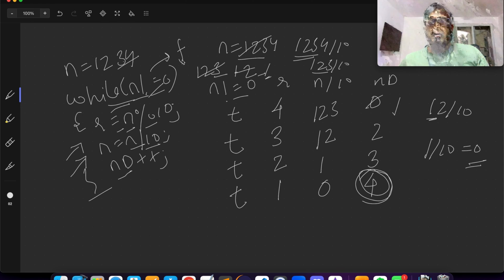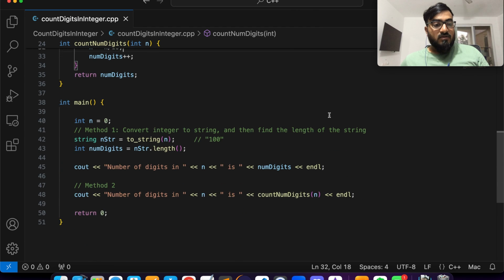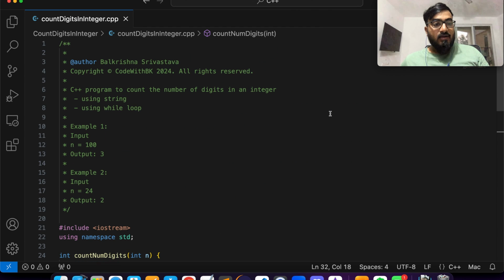So in short, what is happening in each iteration: you are removing the units digit from n, and you are incrementing nd by 1, counting 1 for the units digit that you have removed. You keep doing this as long as n does not go to 0, because there will be one last single digit left, and any single digit divided by 10 will give you 0. So this was the solution to find the number of digits in an integer in C++.